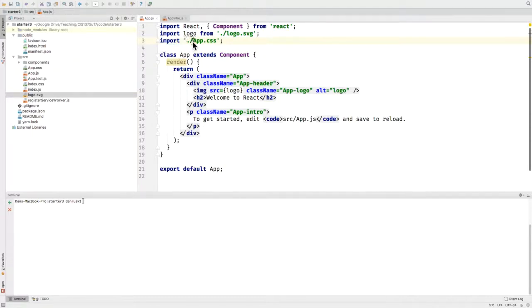And last, we're importing a CSS file. So we're not giving this a name. We're not saying css from, though we could, but it's totally not necessary. All we're doing is importing this App.css file. Now the reason that's important has to do with how files are packaged and included when the project actually turns into a website.